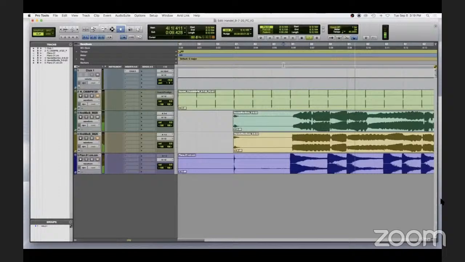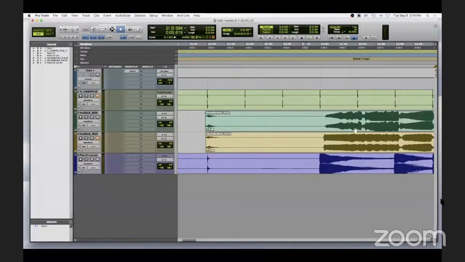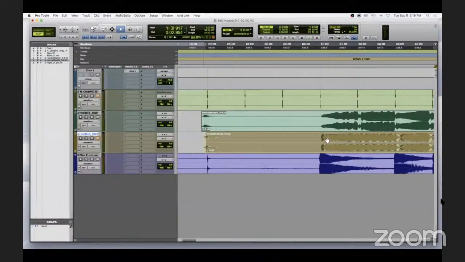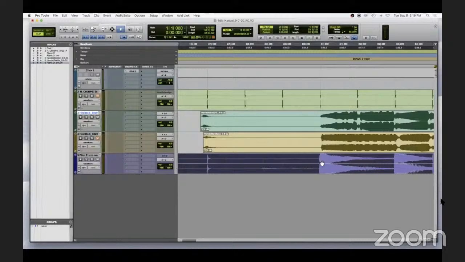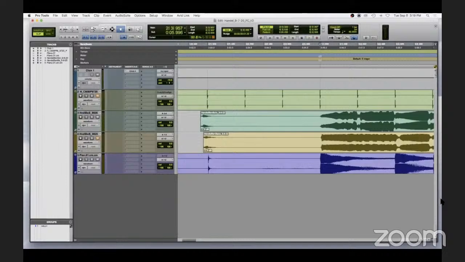So I'm going to slide it so that it starts right on the beat there. And the same with this. All right, so the way I'm able to see that is I'm lining it up with the first note of the piano, right? And I can slide the piano so that it starts right on that grid so that we're all starting in the same spot.